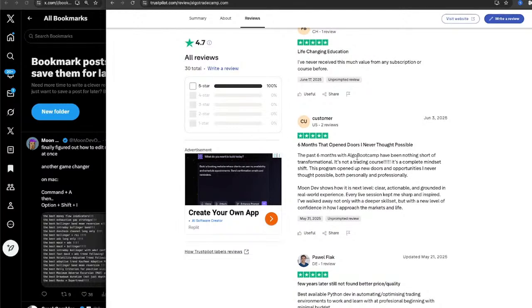6 months that open doors I never thought possible. The past 6 months with the Algo Bootcamp have been nothing short of transformational. It's not a trading course. It's a complete mindset shift. This program opened up new doors and opportunities I never thought possible, both personally and professionally. Moondev shows how it is next level, clear, actionable, and grounded in real world experience. Every live session kept me sharp and inspired. I've walked away not only with a deeper skill set, but with a new level of confidence in how I approach the markets in life.